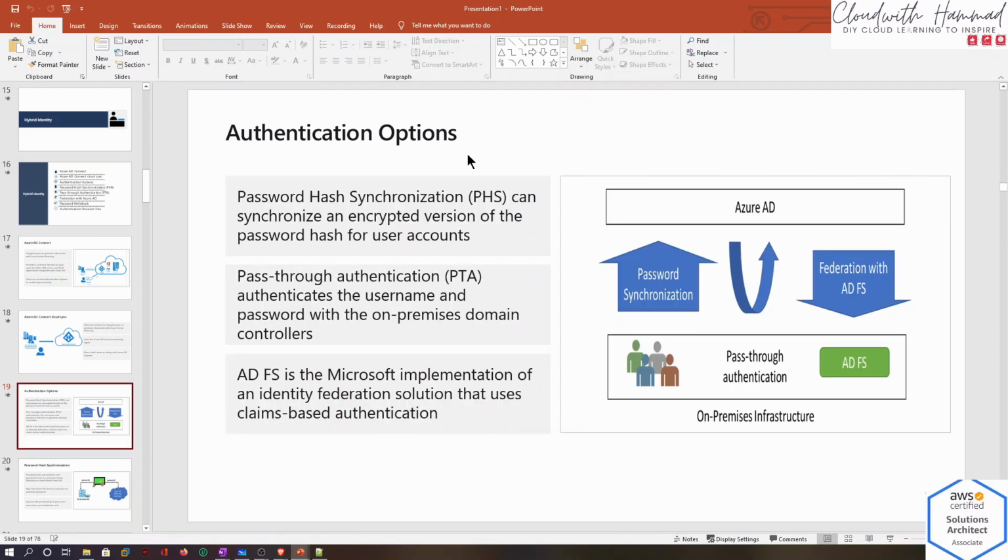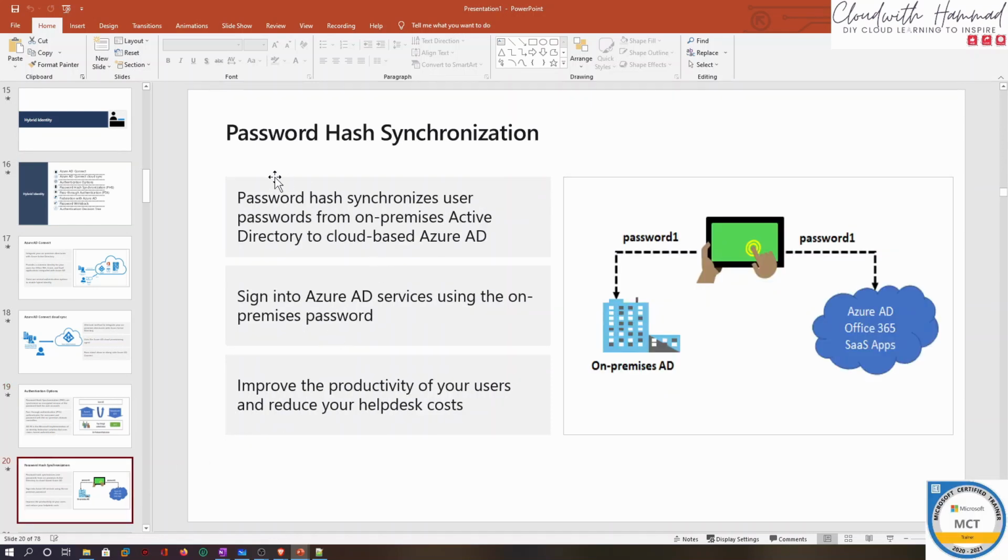Authentication options: password hash synchronization, PHS, which synchronizes an encrypted version of the password hash for the user account, pass-through authentication, and then ADFS authentication. These are the types of authentication. The document actually gives you all the detail. You can read it here as well. With password hash synchronization, user passwords go from on-premises Active Directory to cloud-based Azure AD, users sign into Azure AD services using their on-premises password, and it improves productivity for users and reduces help desk costs. So basically, you have a password on-premises, you can use your device, and it would synchronize.